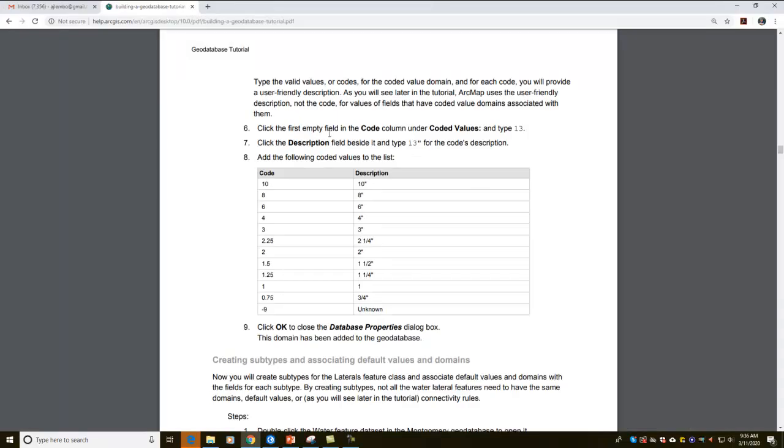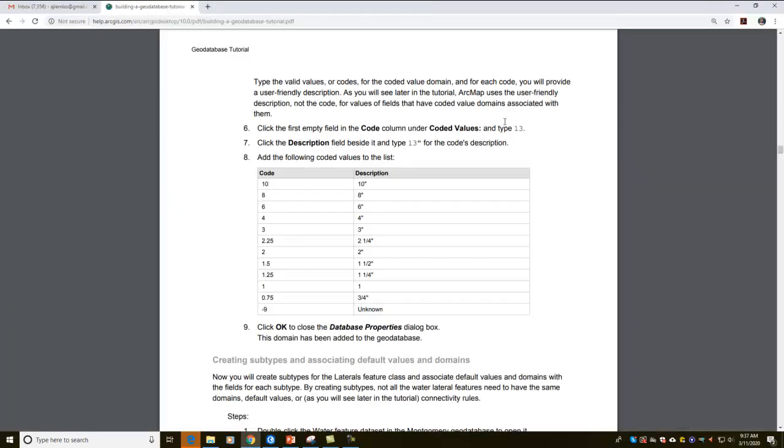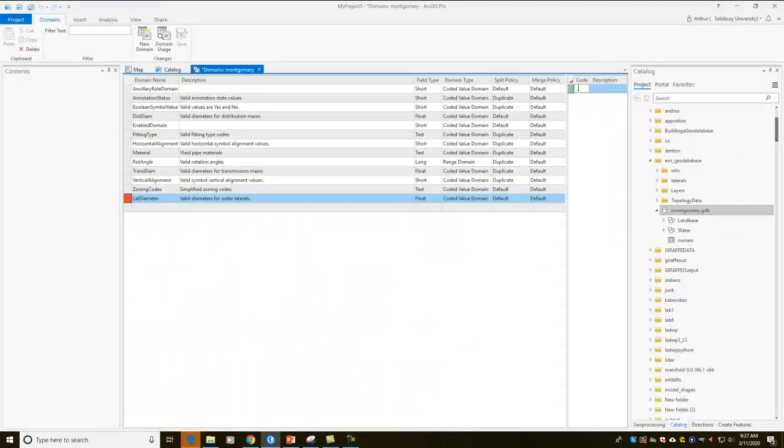So we're going to look in here, and they've got different things about the empty fields for code and code values. So let's follow along with this table. So this is our coded domain, and now here's our code, which you can see popping up over here. This looks a little different than the older ArcGIS Desktop. The first thing they want us to do is type in 13 and make it 13 inches. So we'll come in here and make that 13 and then type in 13 inches.